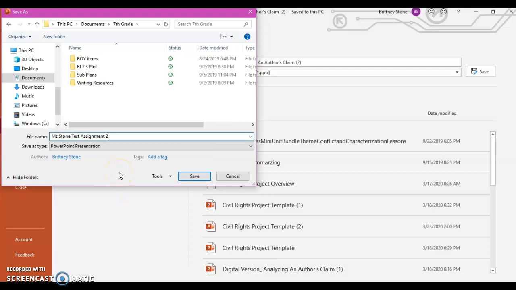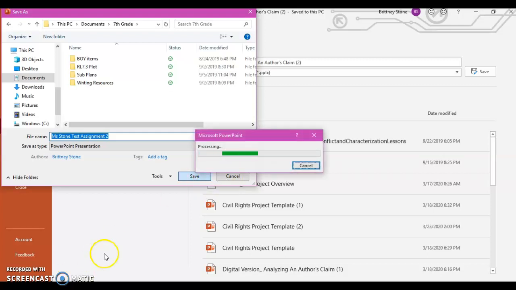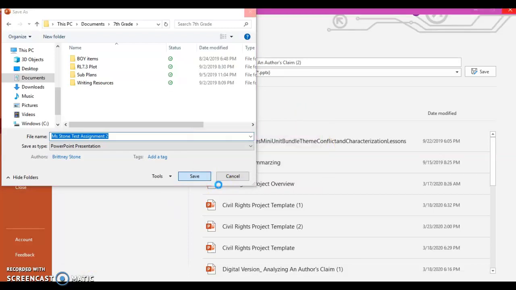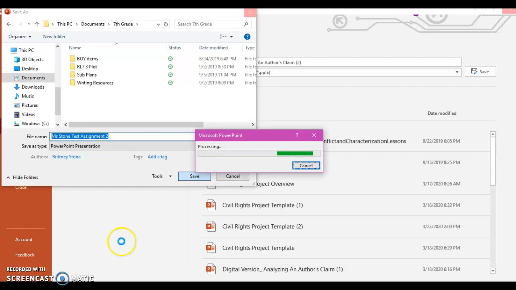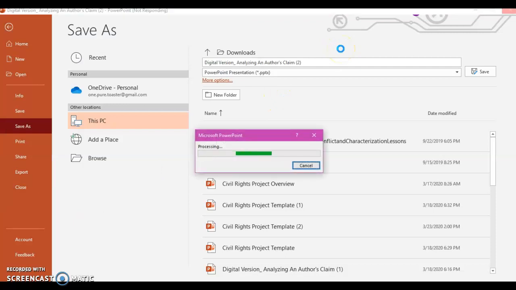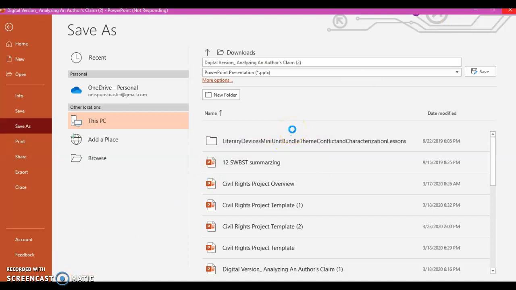All right, now that you have your folder made, you're going to make sure you title yours and click Save. Once that is saved, it might take a second, so again, just be patient with your device. Once it's saved, you can X out of this and go back to the Canvas page.